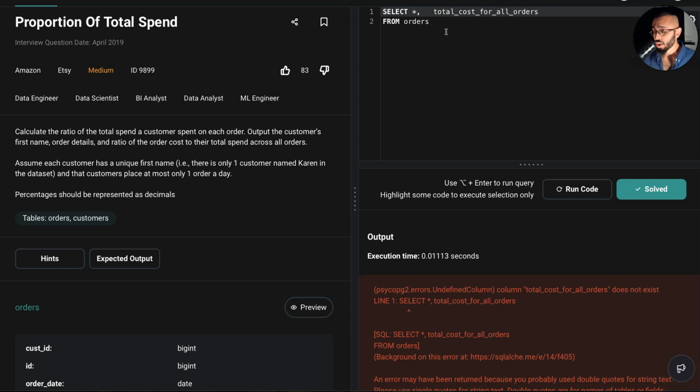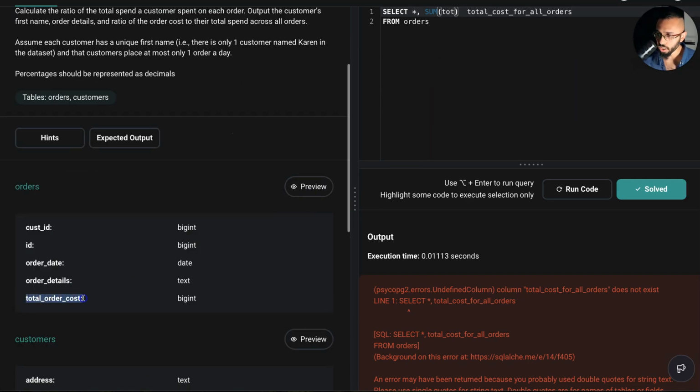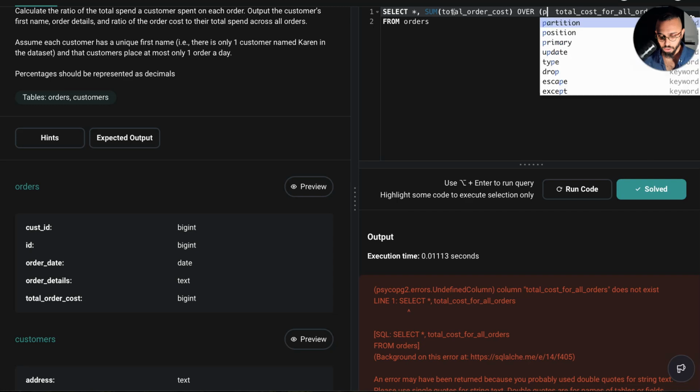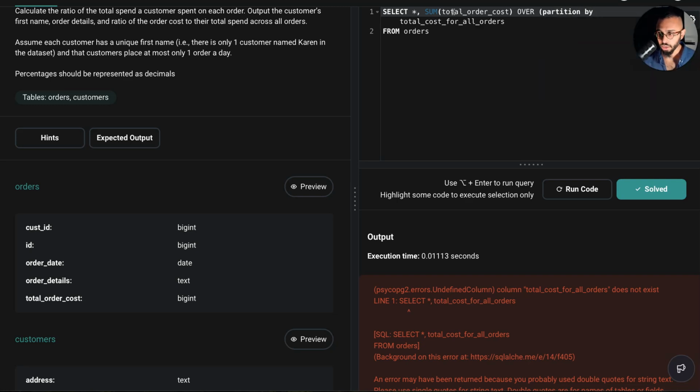Here I'm going to be using a window function. The window function will give me the sum of all the orders for a specific customer. So sum, what's the name of this column here for orders? Total order cost. Okay, so sum of that over, because we need to specify the window, right? Over partition by customer ID. So we are going to be partitioning our data set by customer ID, and we're going to calculate the total for that customer.